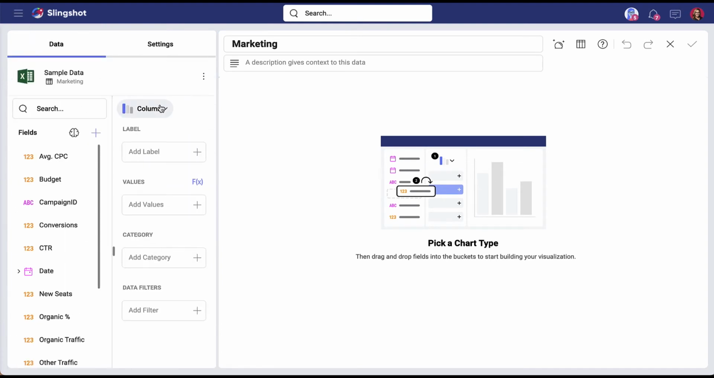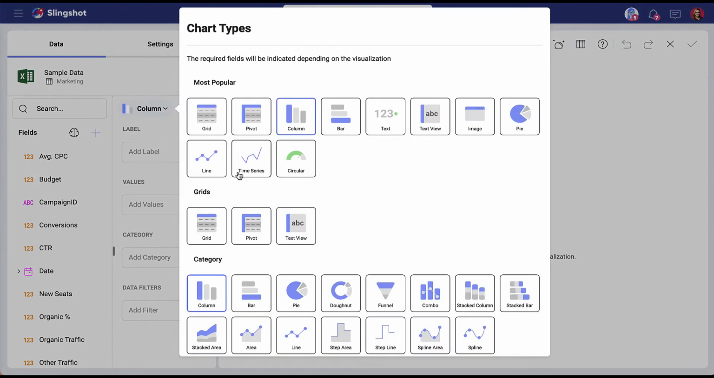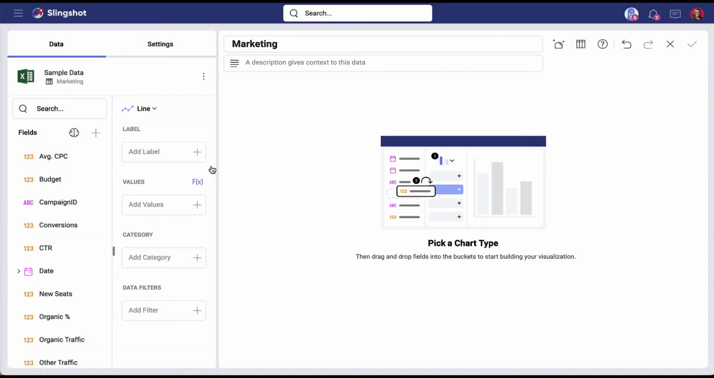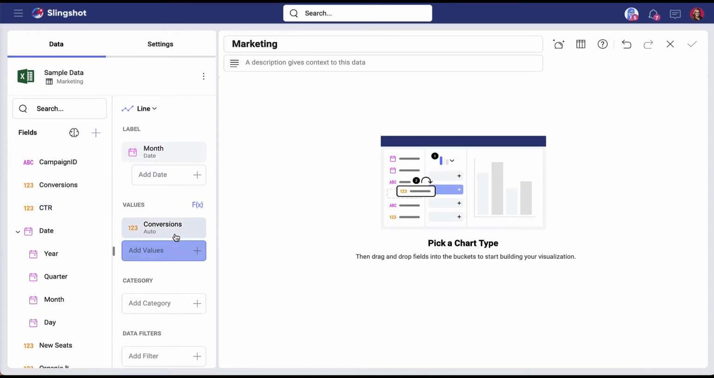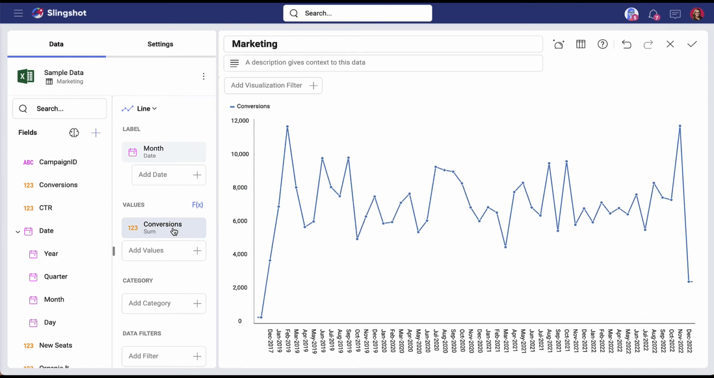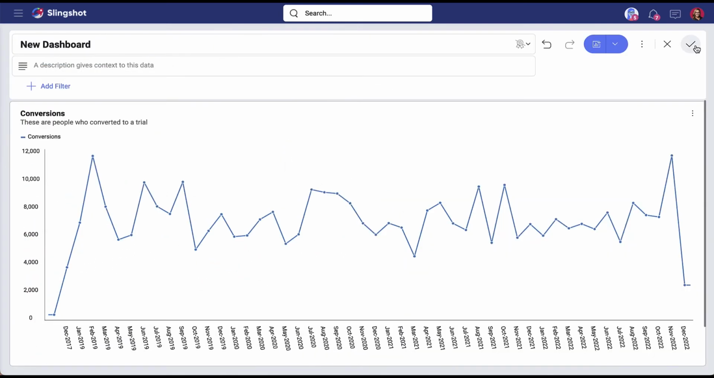So for this, let's just say we want to see conversions over time. So we want to look at that, best to look at time on a line chart. So within our date field, we'll pull over month, we'll pull over conversions, and once I have the needed data for my chart, it appears over here on the right-hand side. I can give it a title, I can add descriptions as well. Maybe these are people who converted to a trial. And this way, anybody who's coming into my dashboard that I'm creating knows exactly what a conversion is, because in marketing, sales, conversions can mean lots of things, right?